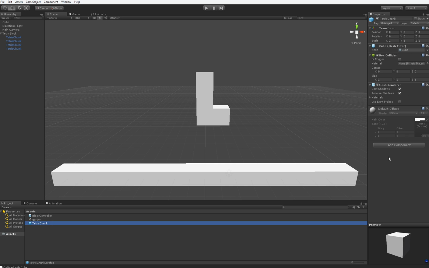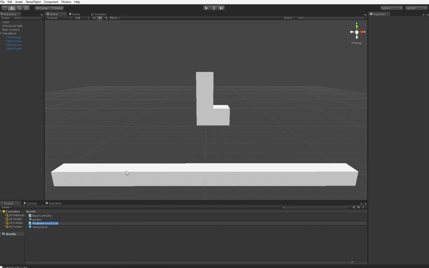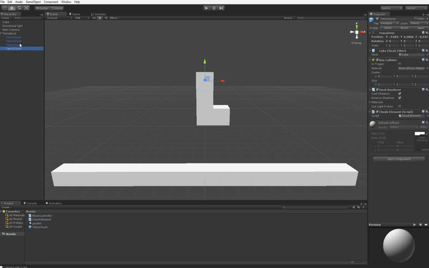And the only thing we really need to change here at the moment is we need to create a script for it, and we need to create a material for it. First things first, let's create the script. We will call this a chunk element. And we're not going to actually do anything with the script. We're just going to make sure that it is on the Tetris chunks. And that means that when we do have it actually have function later, it'll automatically be added to all of the Tetris blocks, all of the various chunks on each block.